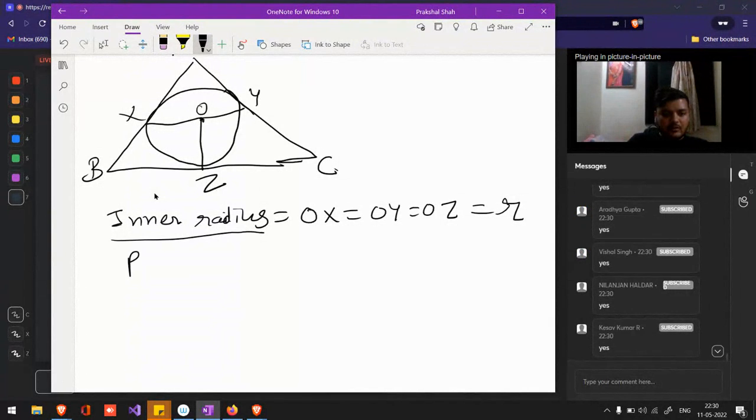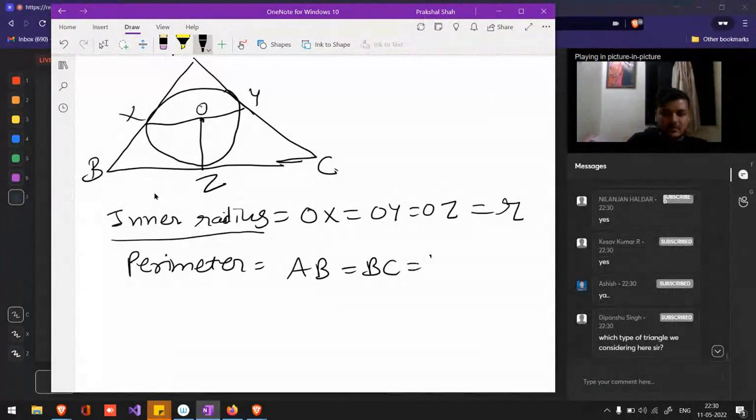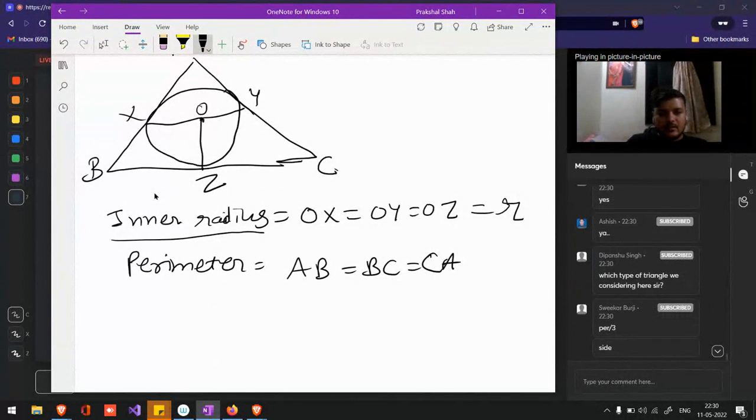And if I tell you the perimeter, the perimeter would be AB plus BC plus CA, right? This triangle is the normal triangle. If we point the inner circle to its sides, the radii will be perpendicular to them. So this perimeter is clear to you, it is AB, BC, and CA, right?